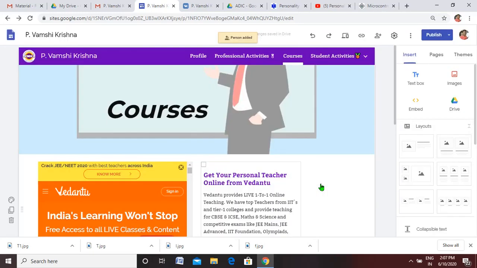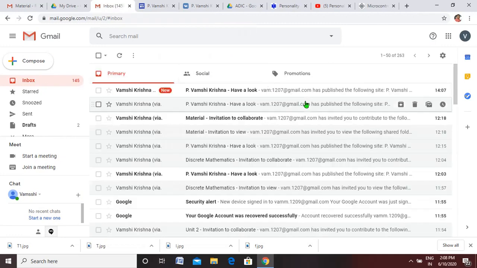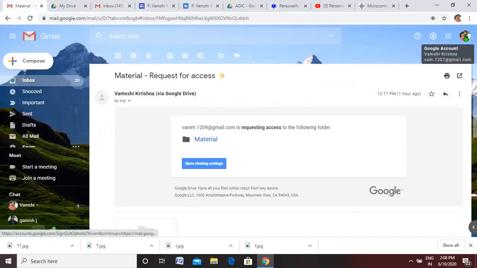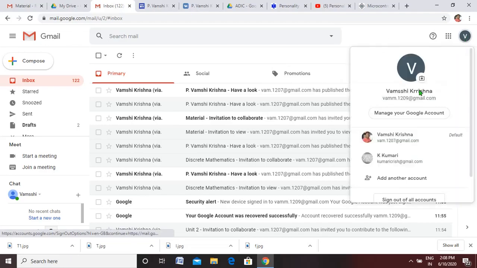Once you send this, automatically the website link goes to your student's mail ID. So I'm opening the student mail ID. This is also my name, but actually I created two accounts. This is the student account, and in the first one, if you are observing, this is 1207. This is me as the owner or main administrator of that website. And one more mail ID I have here, this is 1209. This belongs to a student account I created in the same name as mine.